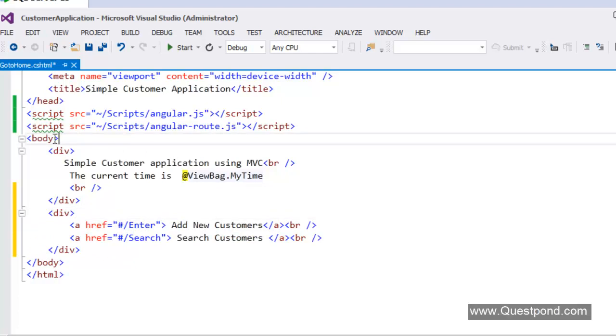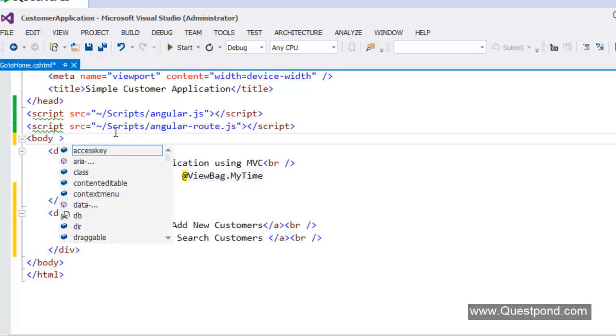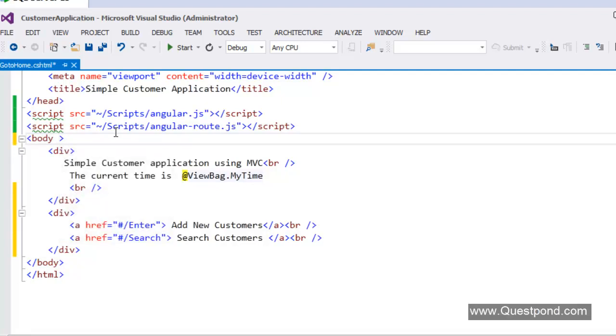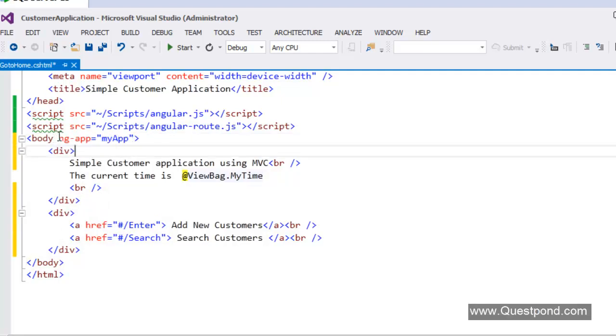Now because the routing concept belongs to Angular, our shell page, that means this page here, go to home.html, needs to refer the ng-app. So you can see here what I've done is I've just said that ng-app is my app. So I've just given a name to my app here. Now remember that this is the shell page.